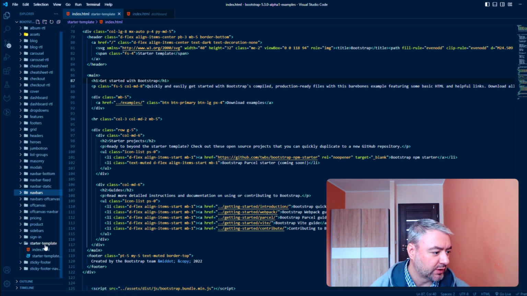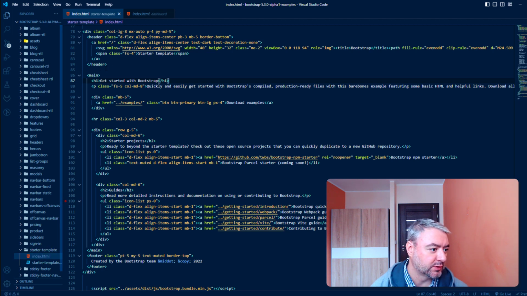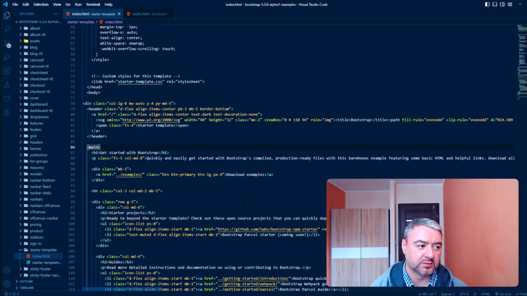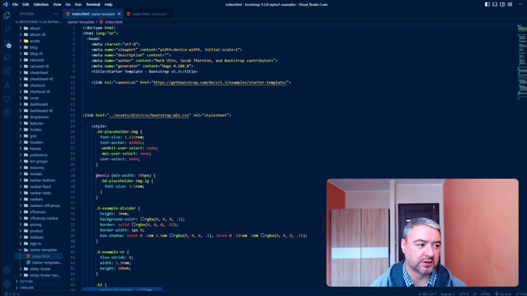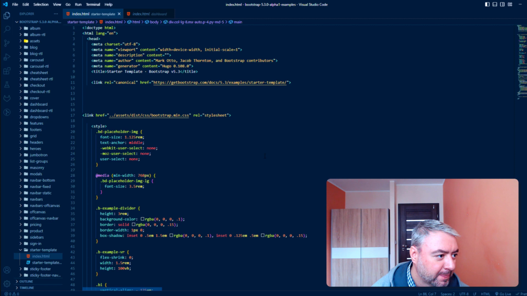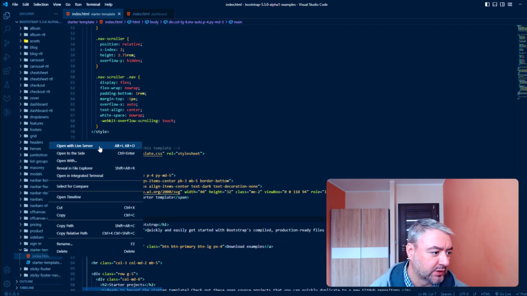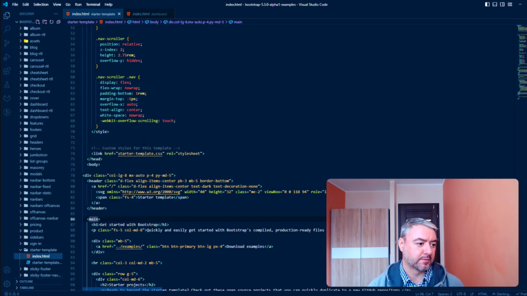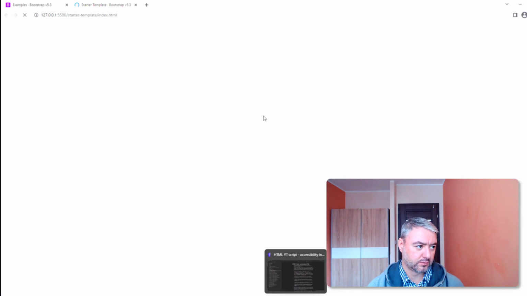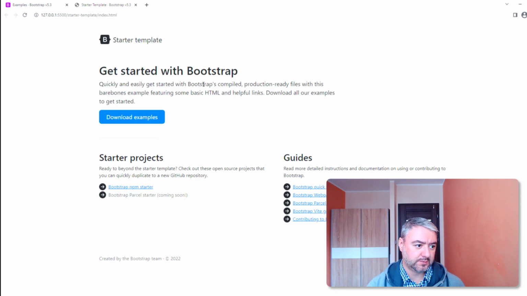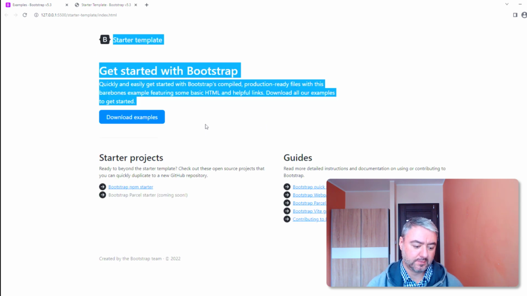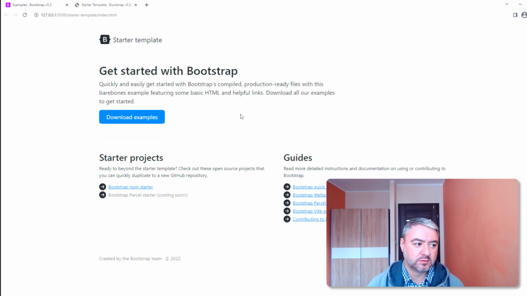For example, here we have this starter template, and we can open this HTML page. Don't be overwhelmed with all of this code. This is boilerplate code, and you can work out what this code is doing at your own pace. The thing is that we can just open it and run it with our live server. All right, and here is our starter template. And now you can just make your changes.